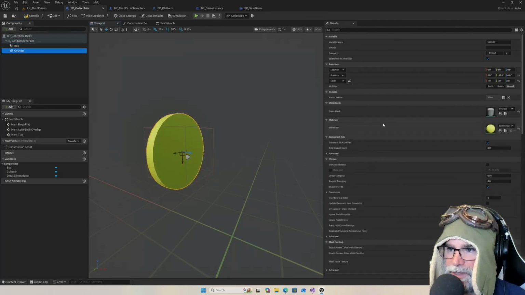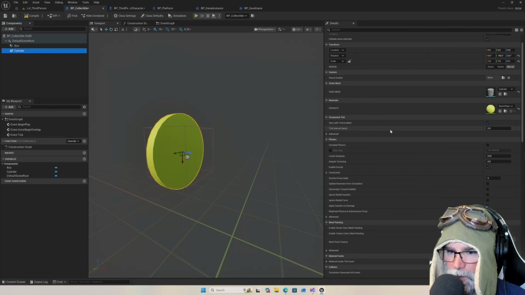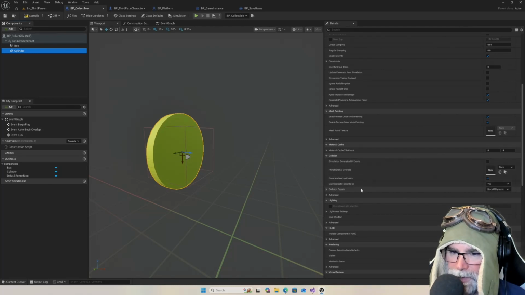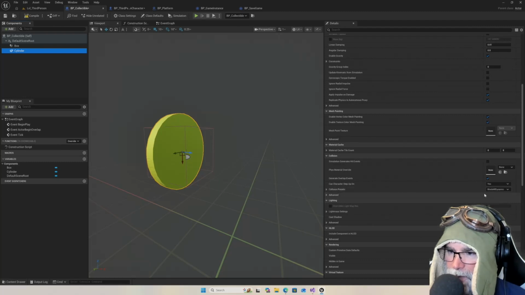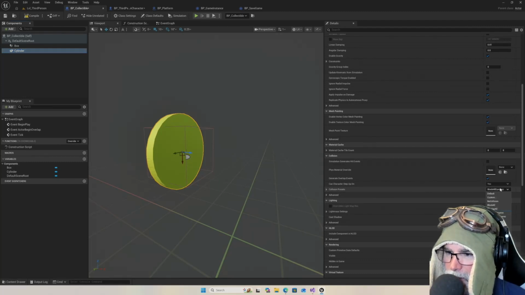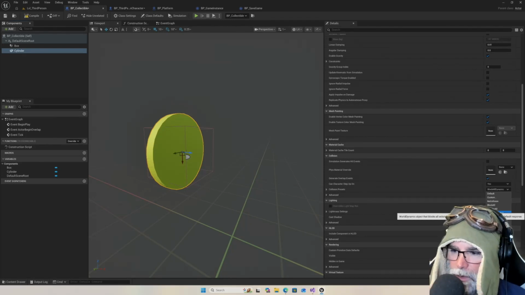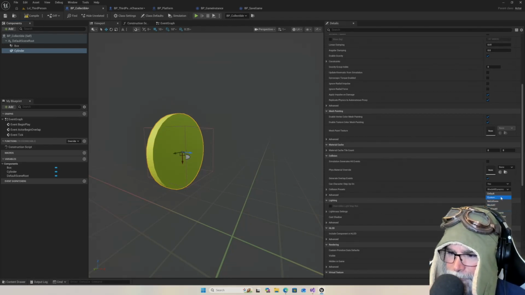The cylinder itself was already collidable. Is that collision? Physics material overlap, generate overlap events. Can characters step up on? Yes. Collision presets: block all dynamic. What does block all dynamic mean? World dynamic object that blocks all actors by default. All new custom channels will use its own default response. Oh. Okay. I don't know what that means.